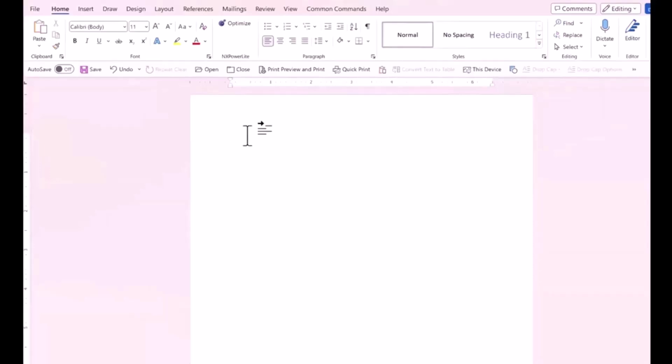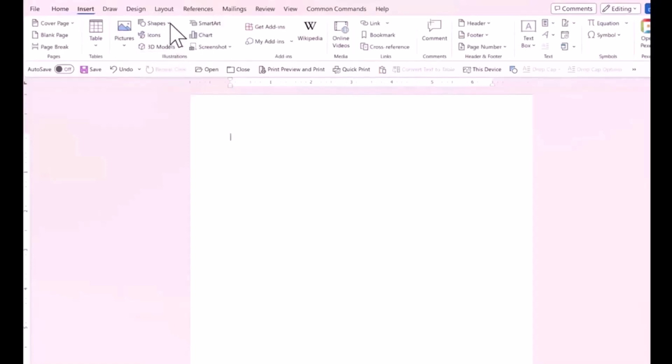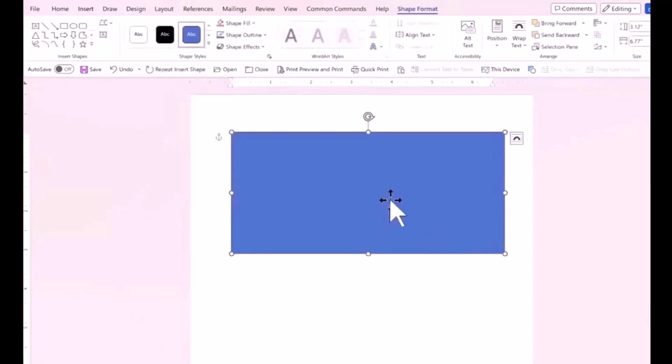There are certain ribbons that are context sensitive. So if I go to Insert and I insert a shape and just draw a shape, and then I double click that, it opens up the Shape Format ribbon, and all of these tools deal with the shape: bringing it forward, the position, wrapping text, the fill, the outline, everything to do with shapes.